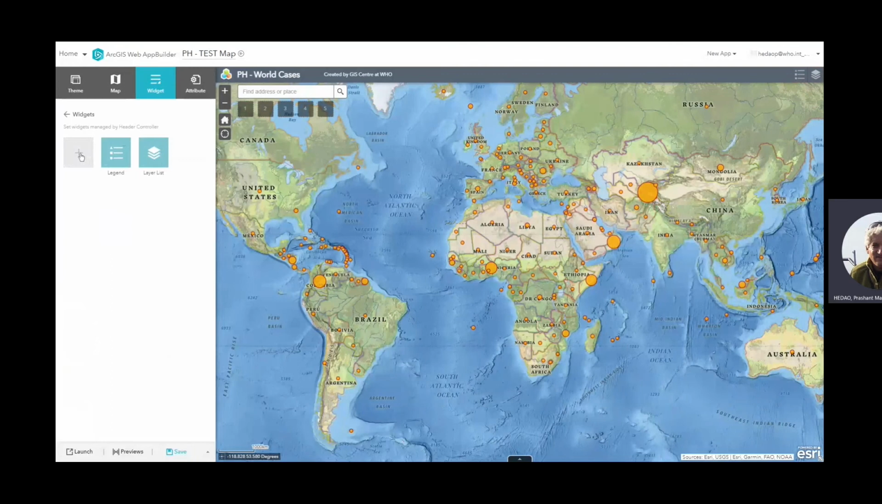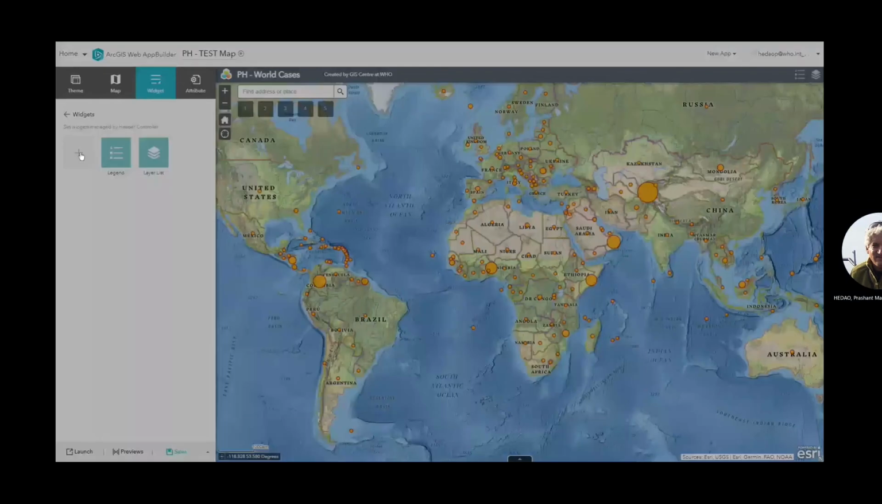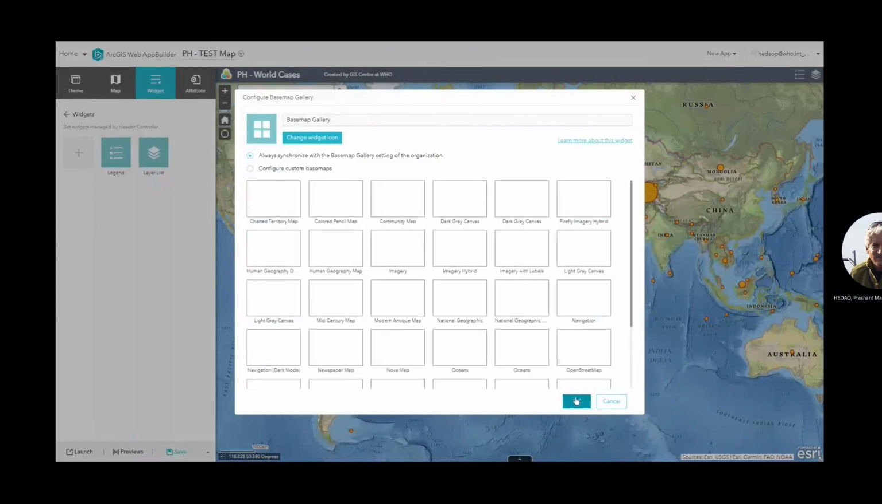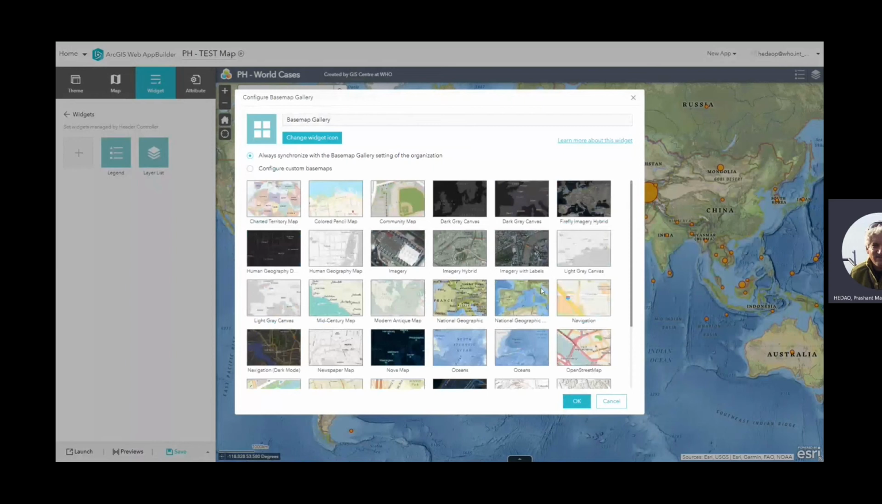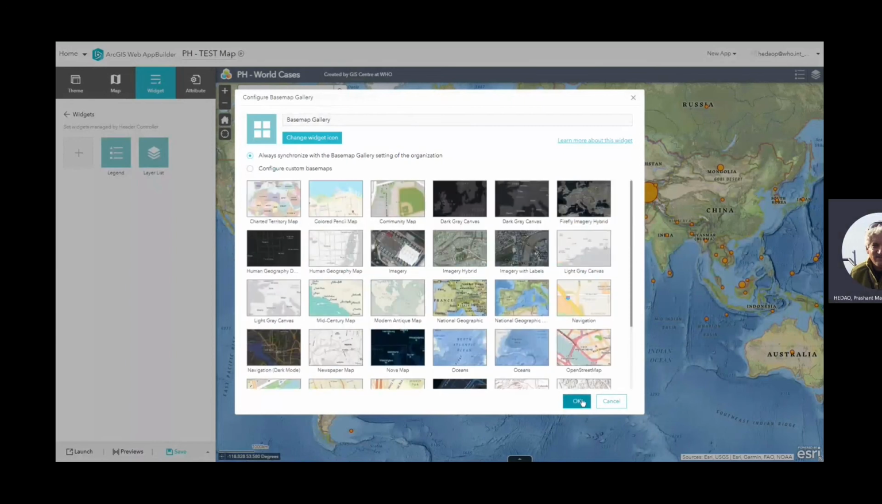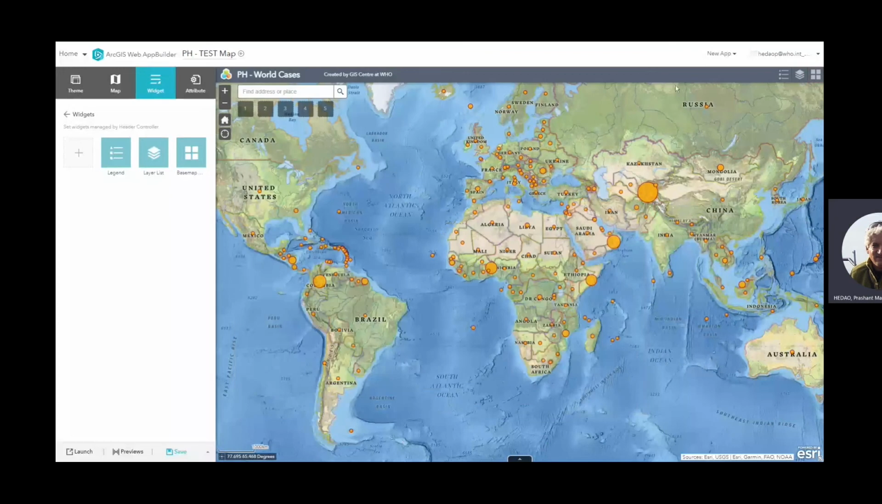I click on this widget and it opens up a widget gallery. In the widget gallery, this is the base map gallery, and I like the way it is. So I'm going to put it right there, and I can select which base maps I want to use here. I want to leave them all on. So I click OK, and that's where it puts the base map. And also you can see it put one base map icon on the upper right corner.